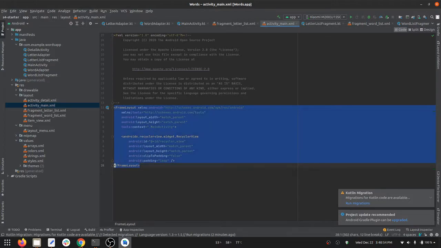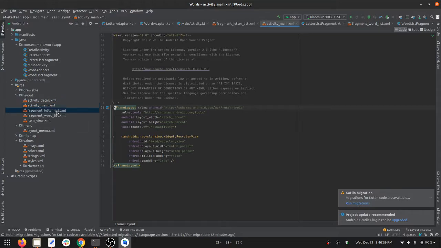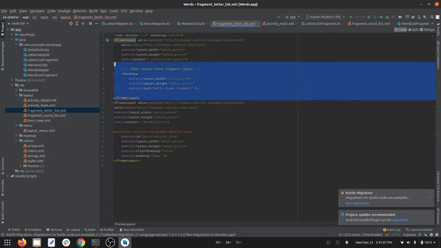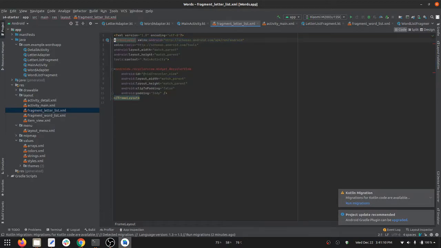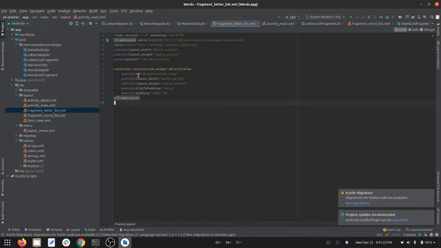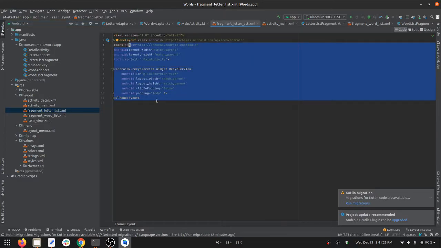Copy this much, go to letter list and paste it here and remove all this stuff. Okay, so basically we deleted everything which was here already and we copied everything which was in activity main. I just ignored these comments. You can copy this if you want and paste it here inside the letter list.